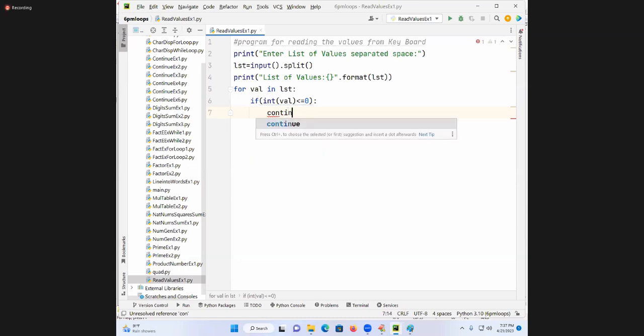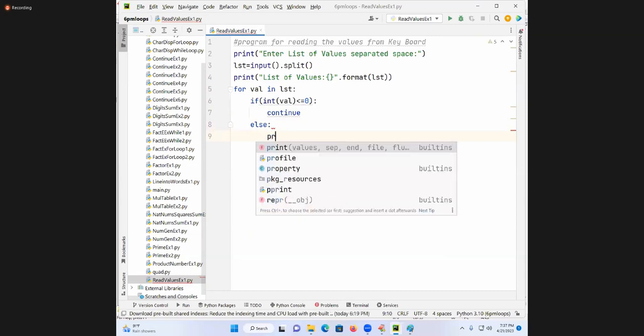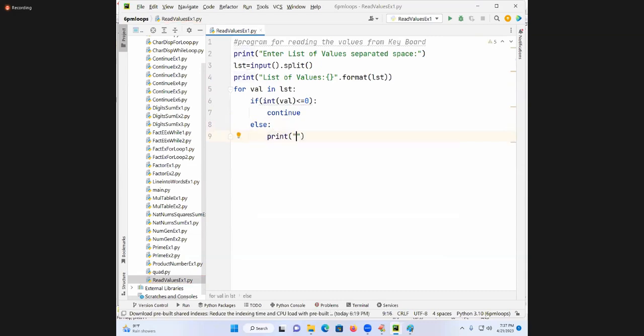Continue. Beautiful. Continue. What is this now? Else. Print what? Same. Backslash T. Or you can say like this: dot format of what? Value, comma, end is equal to what? Backslash T. You know backslash T end printing in which line?